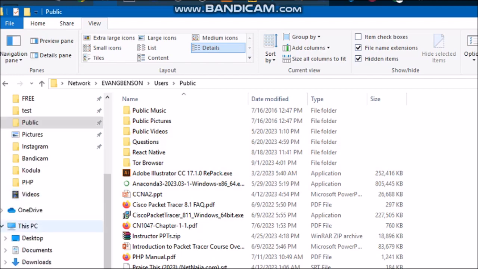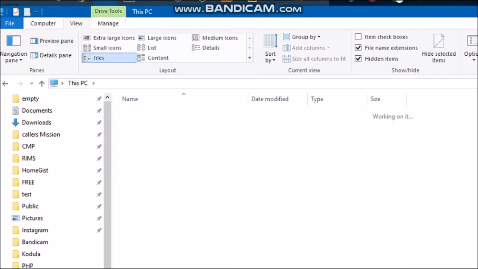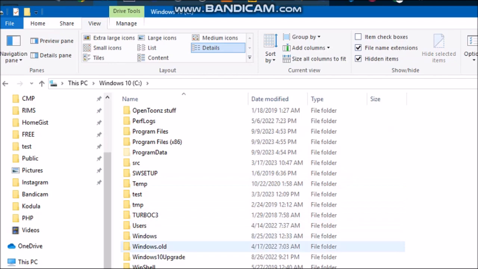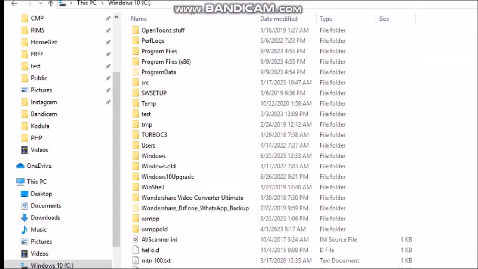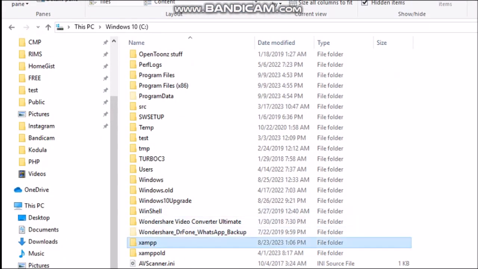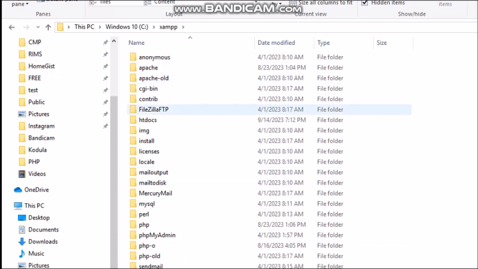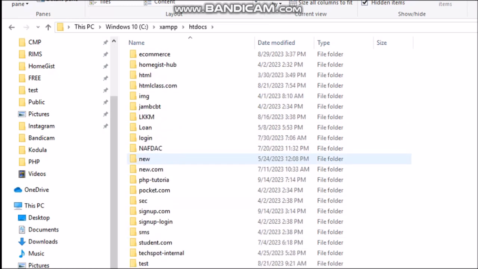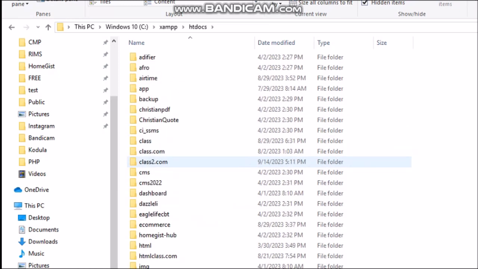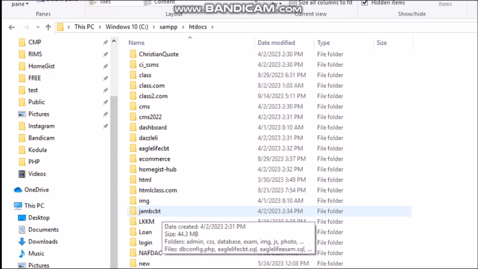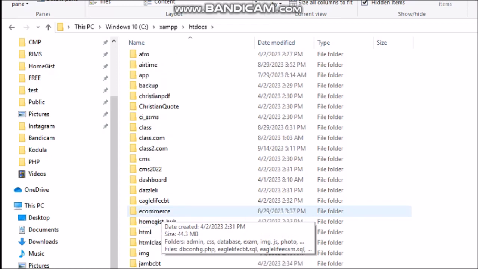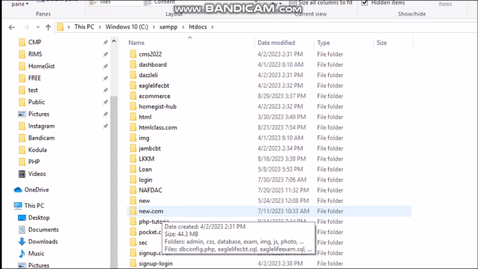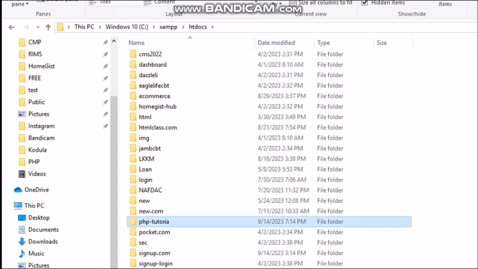To create your first project, navigate to your C drive, then go down to XAMPP. Where you have XAMPP, open XAMPP, and then look for htdocs. So your htdocs contains all the projects you've created. If you are creating a new project, you need to create that project inside the htdocs. Any new project you are making must be inside the htdocs.